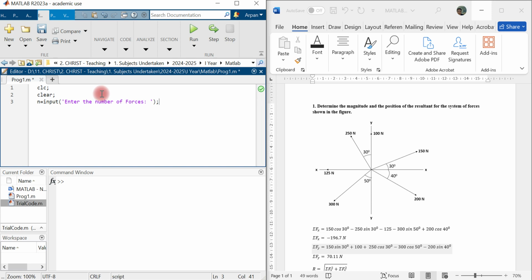For that, as we use in other languages like C or C++, we use the for loop. The same thing we can use here, and the syntax for it is for, let's say I give a variable I equal to 1 is to n. So the variable I executes itself from 1 to n. That means if you enter 6, it's going to be 1 to 6. And you end it with end. So this is the syntax for the for loop.